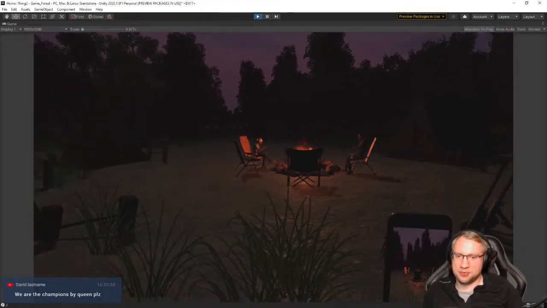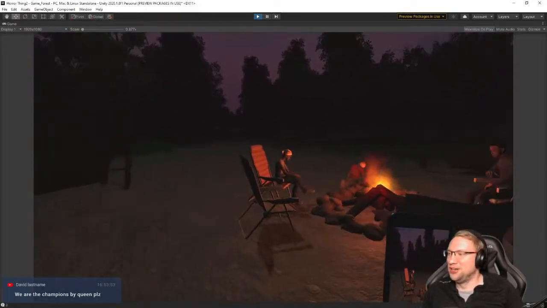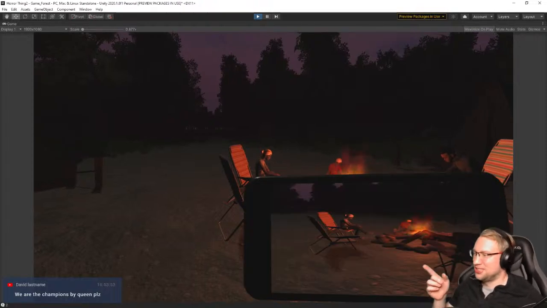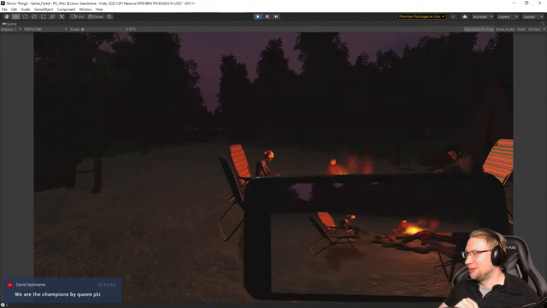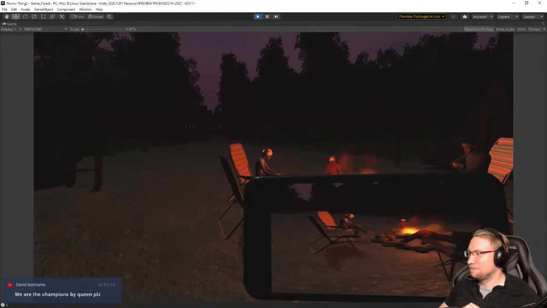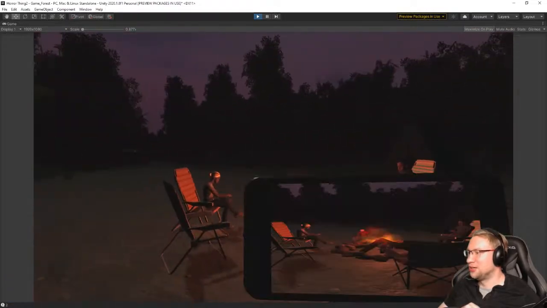Got this. I like that the camera actually really works like a camera. If it's portrait, it's like this. If it's landscape, it's like this. Doesn't change too much, but still.